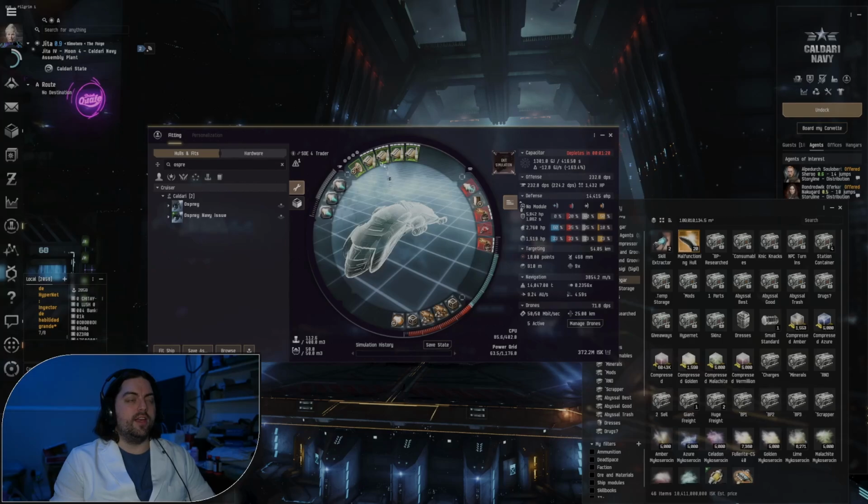So like say a lot of times it's hard to unfit all these charges. You can easily just come over here, just do unload ammo. There you go, easy peasy.